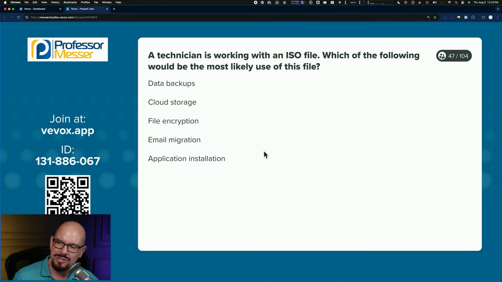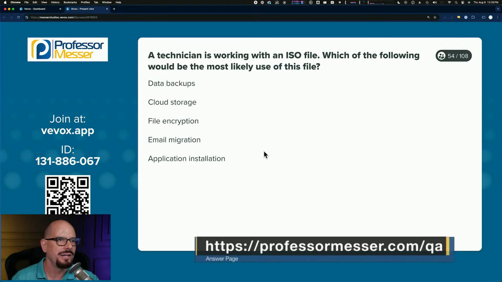I think I could go a couple ways on this one. We're going to have to talk this one out. If you think you know the answer, here's your link. Go to professormesser.com/QA and lock in your answer. Please no answers in the chat room. Please no hints in the chat room. We're going to see if we know what we think this one might be.